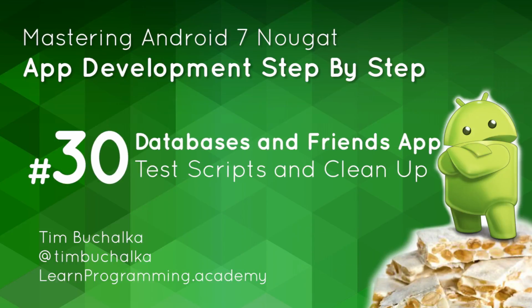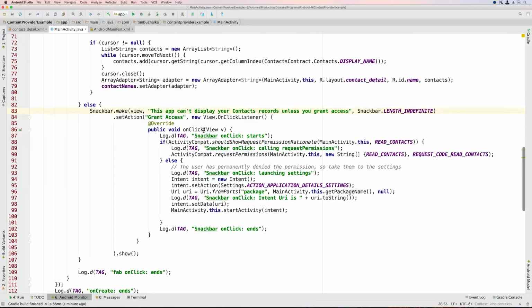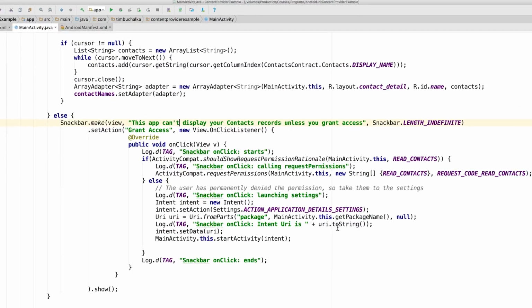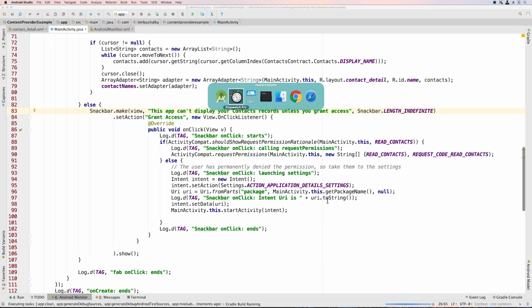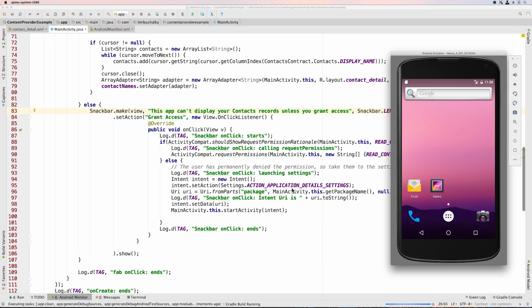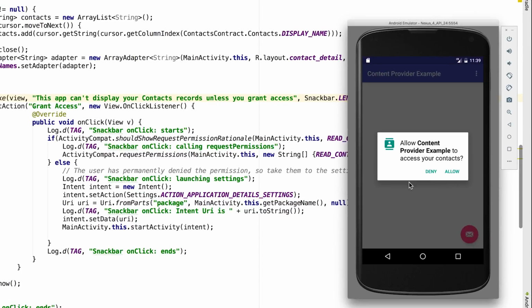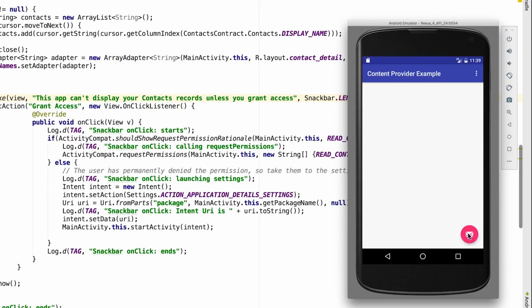Alright, so just before I continue on talking about tests, there is one little problem that I noticed, which may, depending on the device you choose, show up for you as well. When we actually run this, and I've uninstalled the app, so I'm installing a new version of it, so we can get the permissions dialog box to pop up. Okay, so I'm going to deny it, and I'm going to click on here. Now this message here doesn't actually fit.